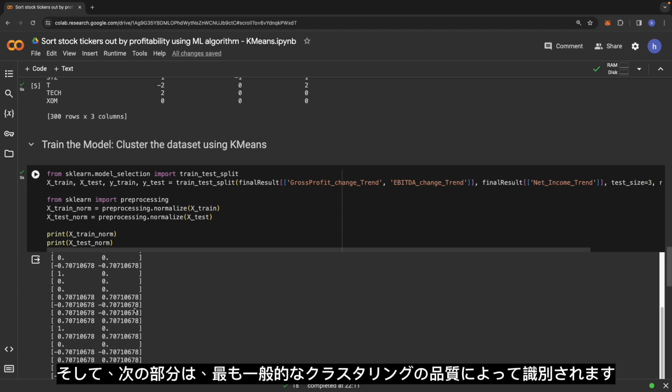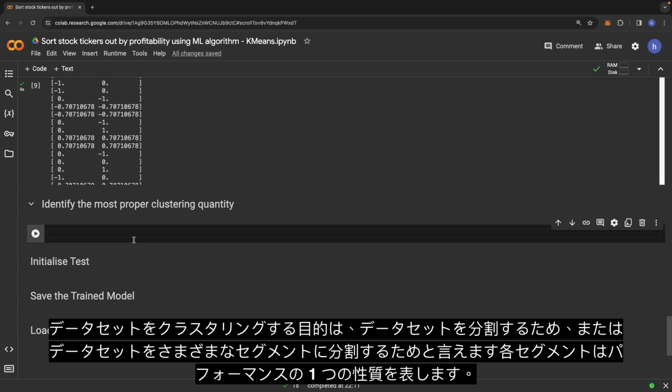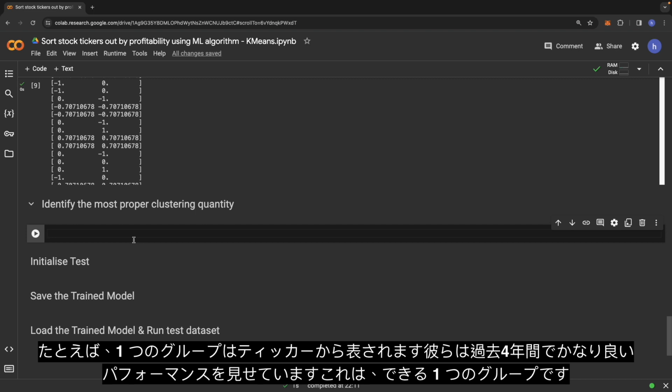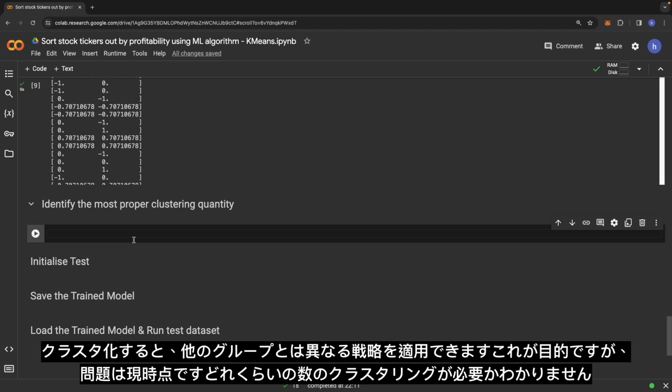And the next part will be identifying the most popular clustering quantity. So the purpose of clustering the data set is because we would like to split out, or we can say break down, the data into different segmentations. And each segmentation represents one nature of the performance. For example, one group represents tickers that perform pretty well over the past 4 years. This is one group we can cluster up, and we can apply different strategies to this group only compared to other groups. So this is the purpose.